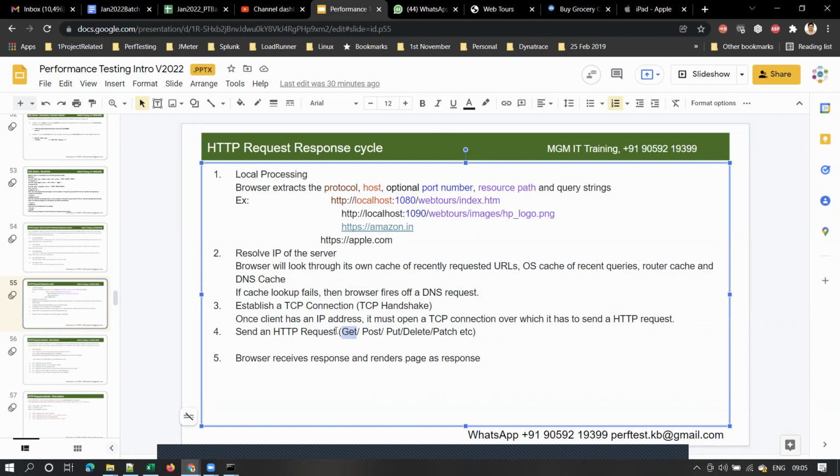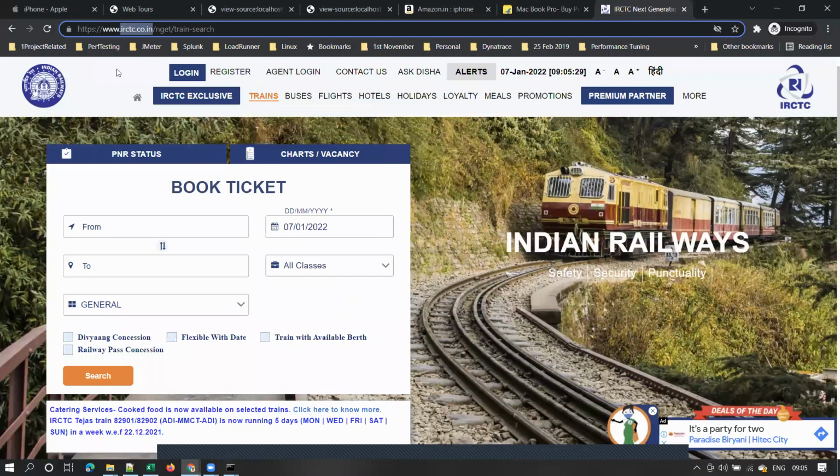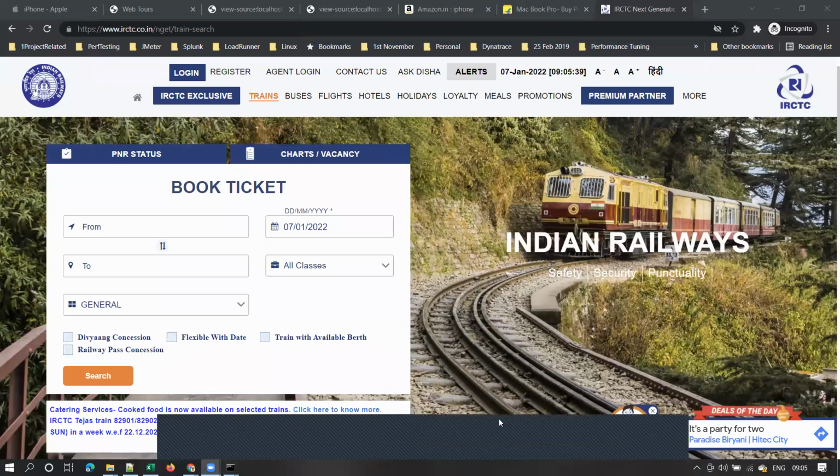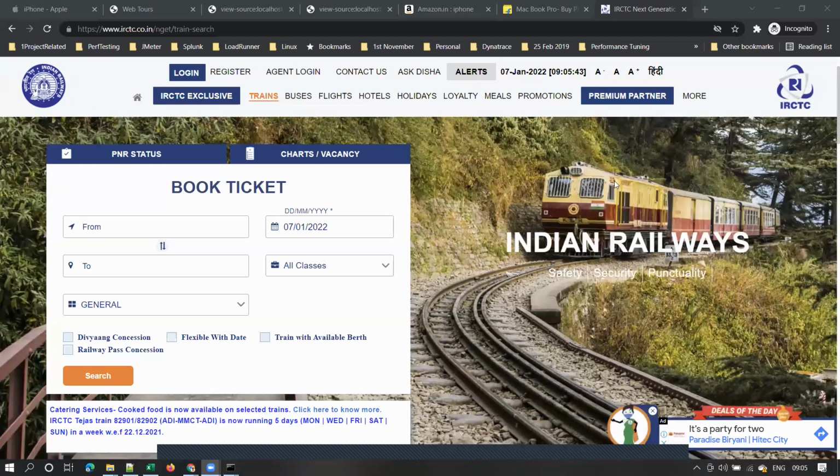Now the server receives the request and processes it. If it is a valid request, it will process it and send the response like this. Sending the response means you will get the page from the server like this. Is it clear, Kiran? Yes. Once the browser receives the response, it will render the page.